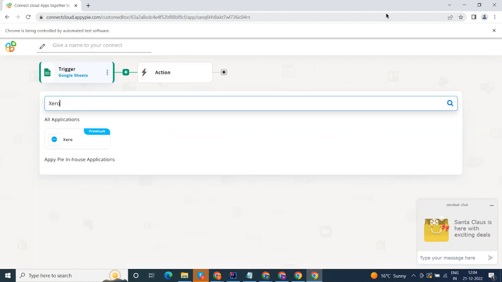Now select Xero as your action app. Next, choose an action event. This is the event that will initiate the flow in Connect.